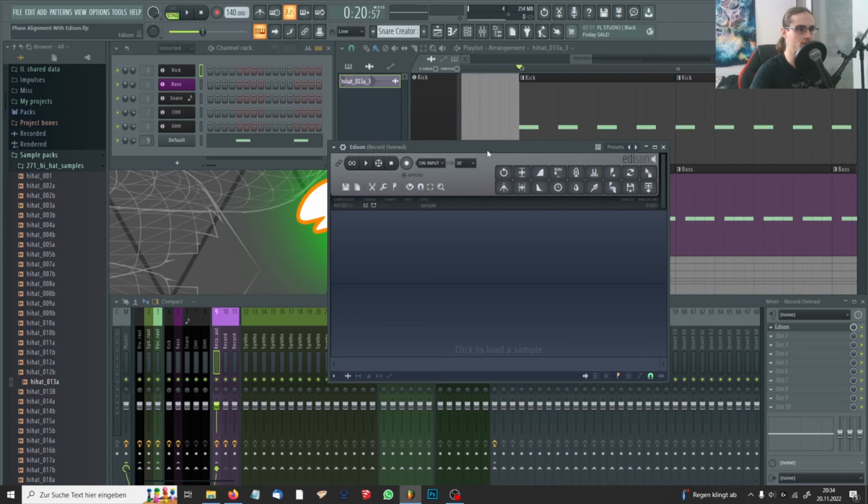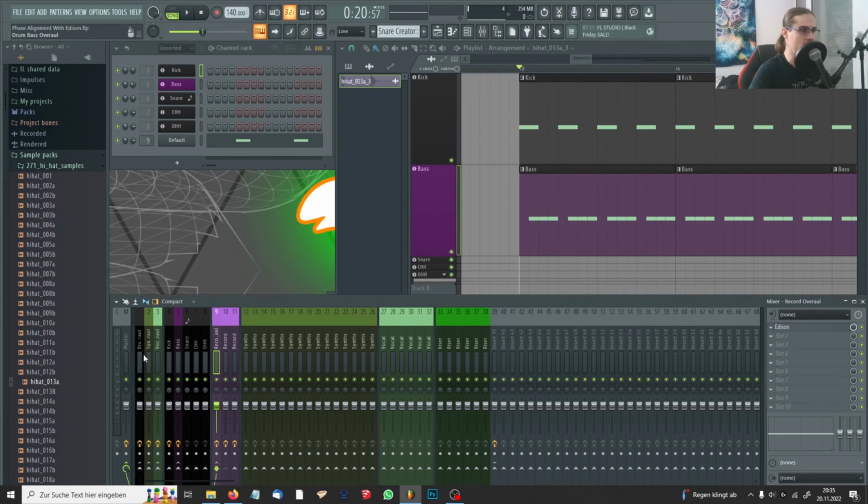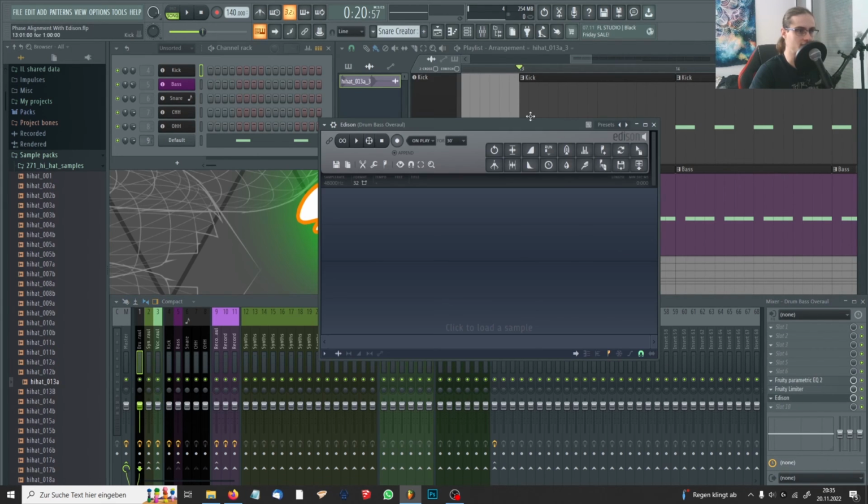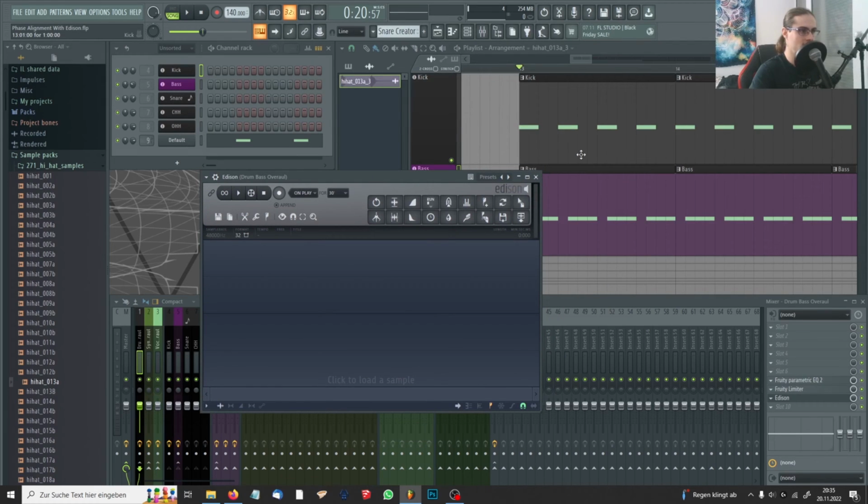So at first you'll have to load your Edison to a mixer track where both kick and bass are linked. So master channel would absolutely work, but I'll be using this drum overall channel where my kick goes into and also my bass goes into. I'll have Edison here. And what you want to do now is that you put your kick either to the left or the right, like 100% left panning or 100% right panning, and the opposite with the bass. So if you put your kick on the left, you put your bass, of course, on the right.